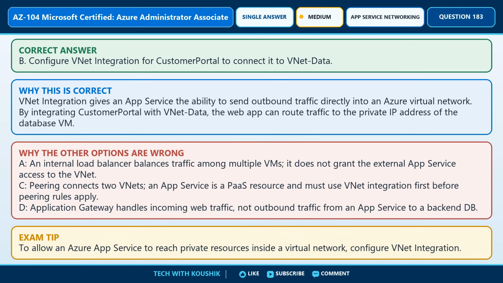A. An internal load balancer balances traffic among multiple virtual machines. It does not grant the external app service access to the VNet. C. Peering connects two VNets. An app service is a PaaS resource and must use VNet integration first before peering rules apply. D. Application Gateway handles incoming web traffic, not outbound traffic from an app service to a backend DB. The key takeaway is to allow an Azure app service to reach private resources inside a virtual network. Configure VNet integration.